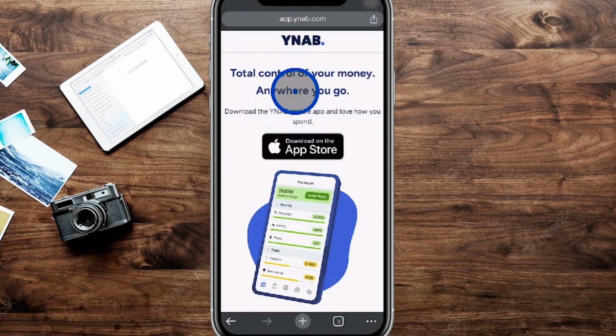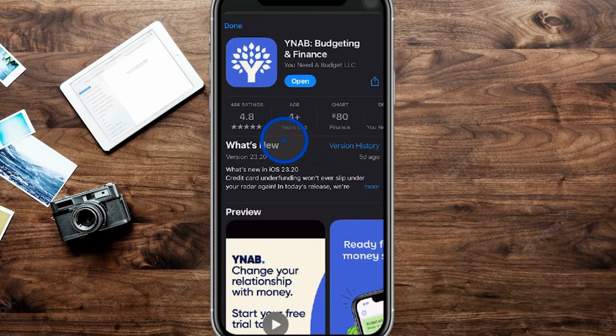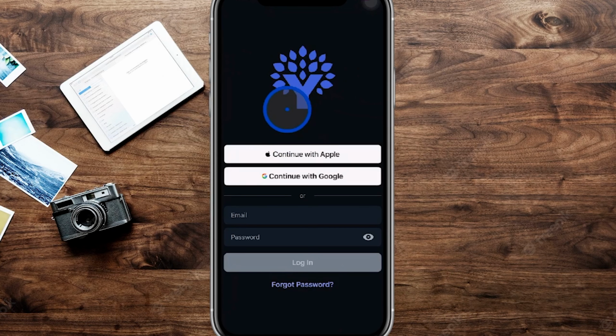So the very next step is to download the app. From right over here, we can tap this and it'll take us directly to the download page. Now, we already have ours downloaded, but if not, this will show you the option to download. So once that happens, you will be able to open up the app. And then from right over here, you're going to be able to either log in with your Apple or Google ID. And if you just set up your email address and password, you can plug those in and we'll click on log in.